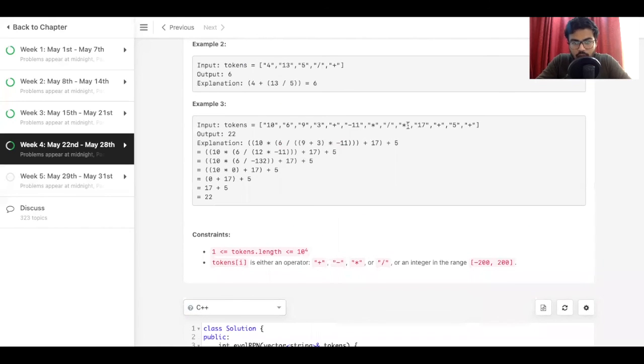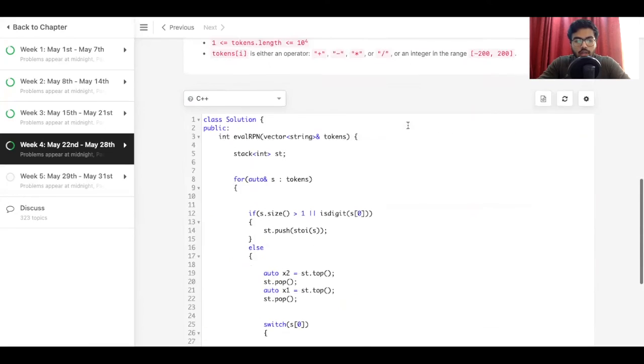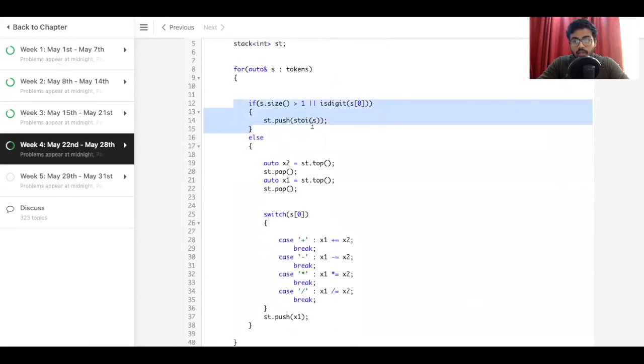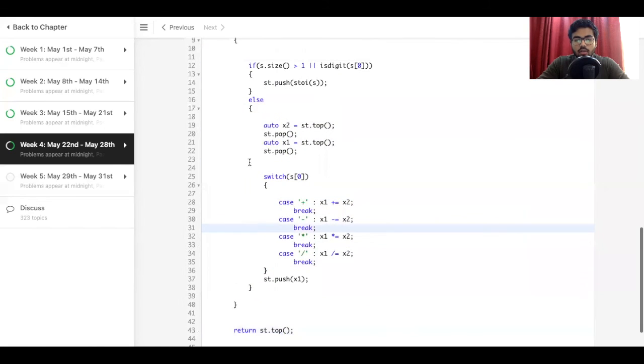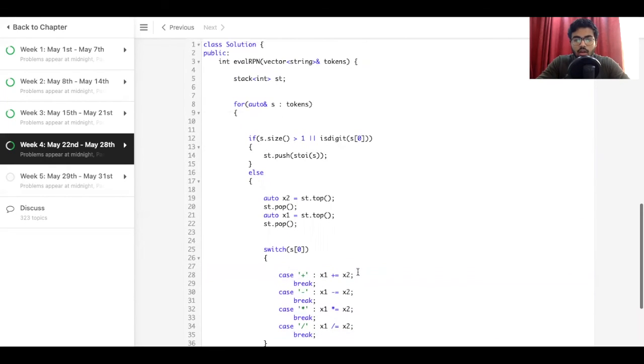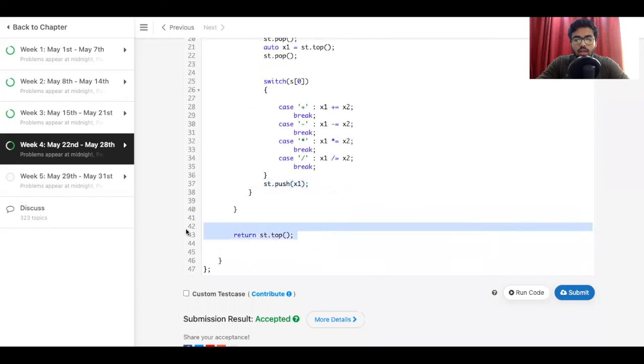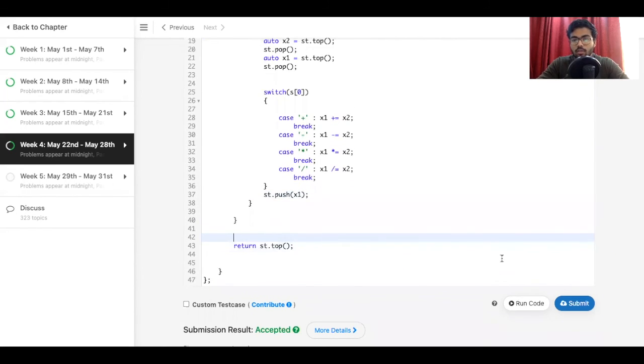So running through the code again. What was the intuition is that whenever we encounter a number, we put it in the stack. Otherwise, we perform the operation. So that's what we did here. If it's a single digit number, then we put it in the stack. Otherwise, we check whatever operations are there for the operator at character 0, we perform those operations, and then we put the result in x1, and then we push x1 in the stack for another operation which is going to come ahead. And then after all of these operations, we simply return st.top, which is at the end, which is the answer that we need. Okay, so I hope you guys understood the problem.